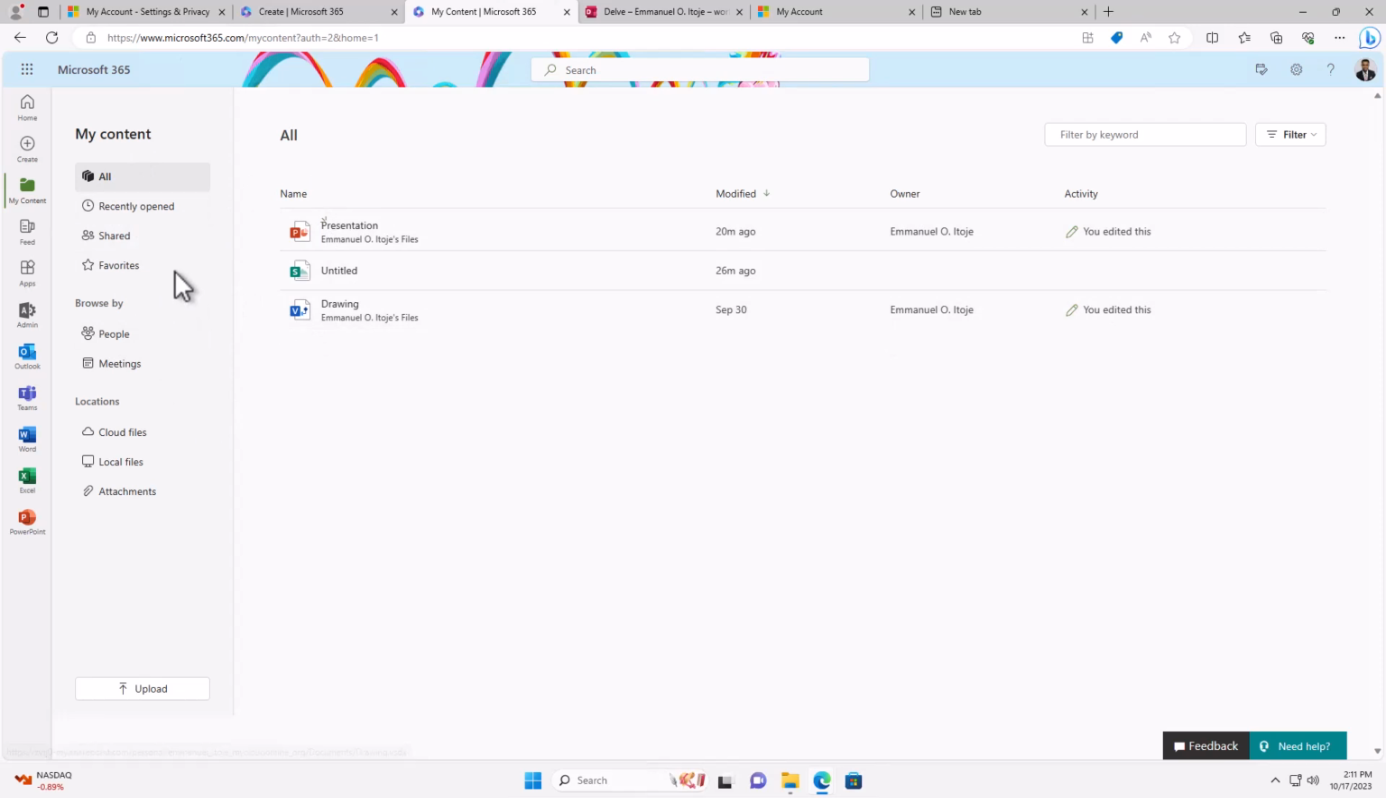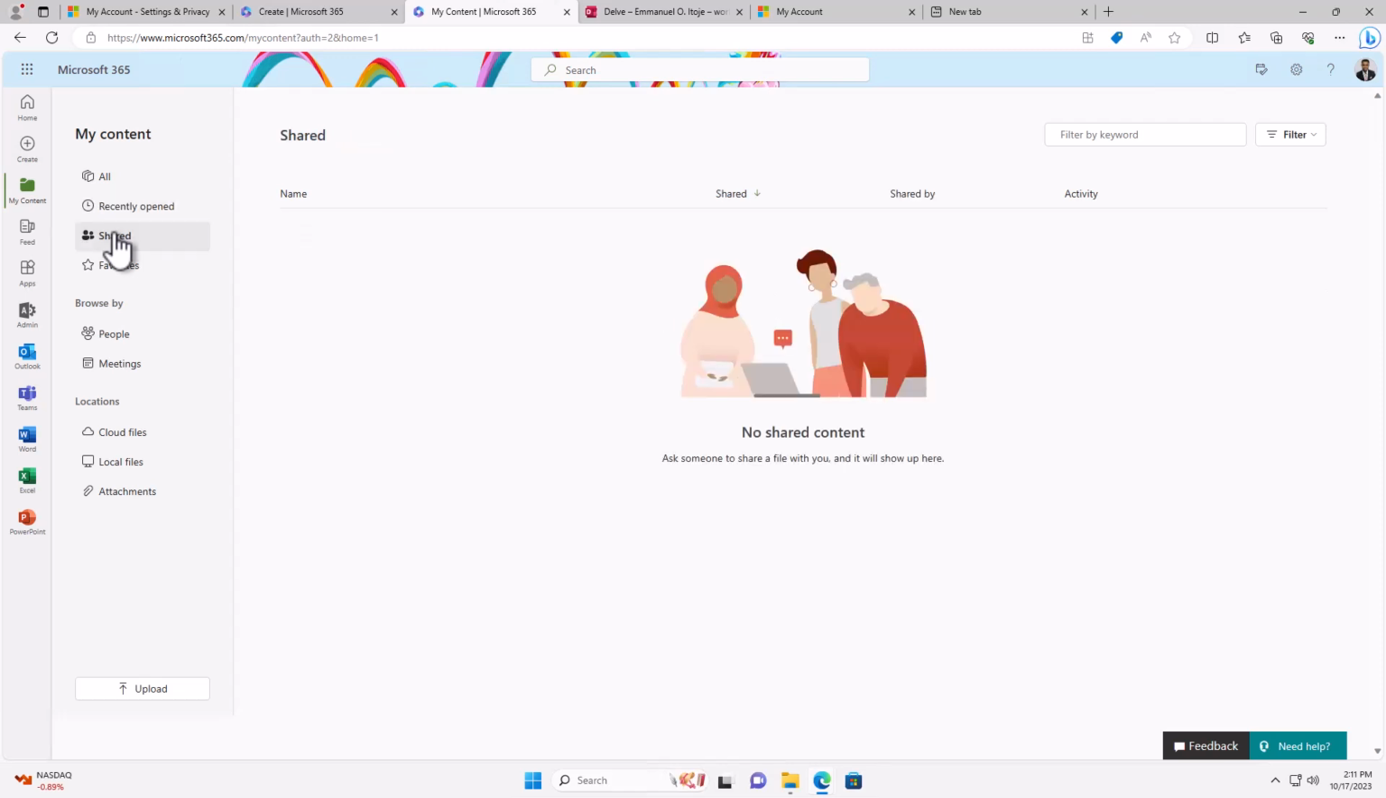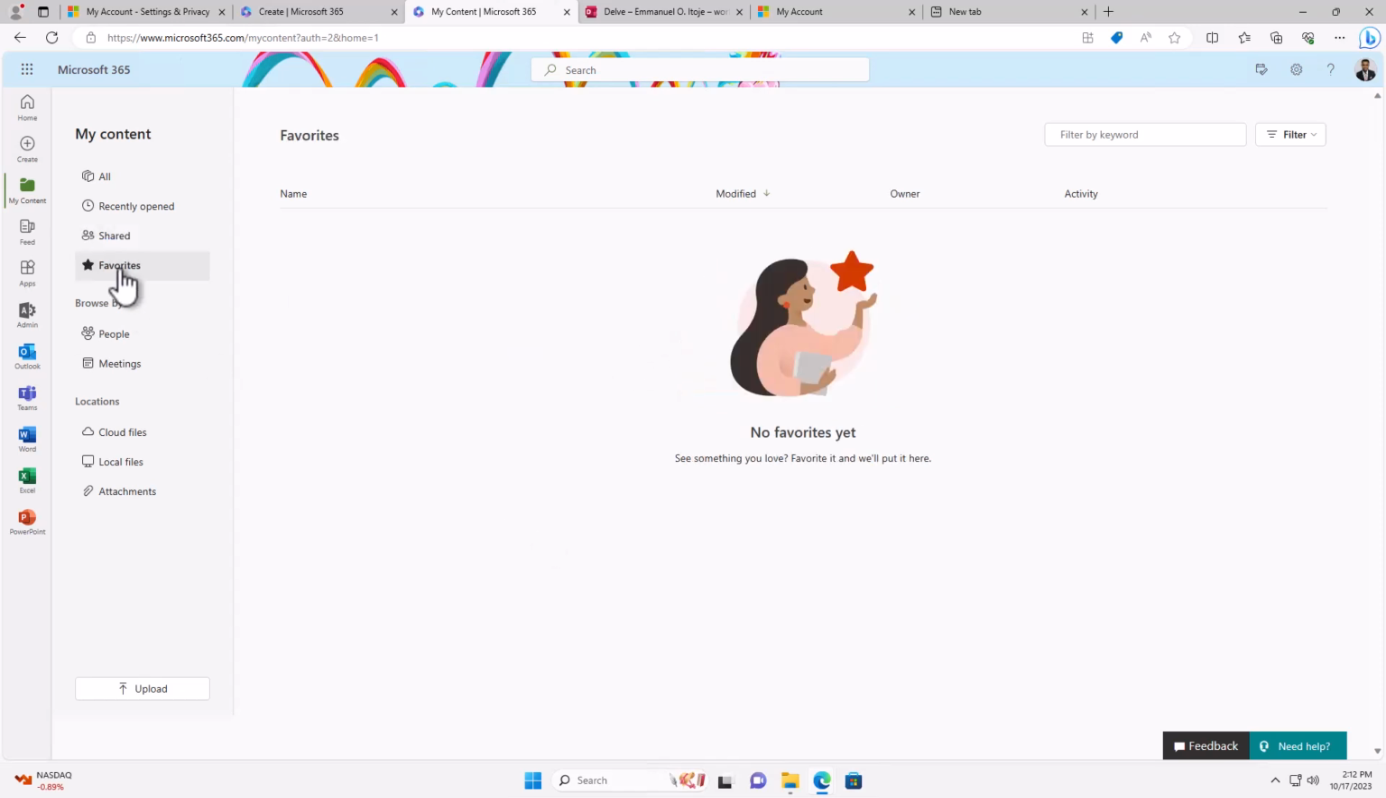But if I want to filter by content that I recently opened, I'll just use the recently opened content option here, and it's going to filter for all the content that I recently opened. If I want to filter by shared, that's simply the files that have been shared with you. So if somebody has shared files with you on OneDrive and SharePoint, you'll be able to see them here. Then if you have some files or documents that you've added as a favorite, it's going to add them here. For example, let me go back to all.